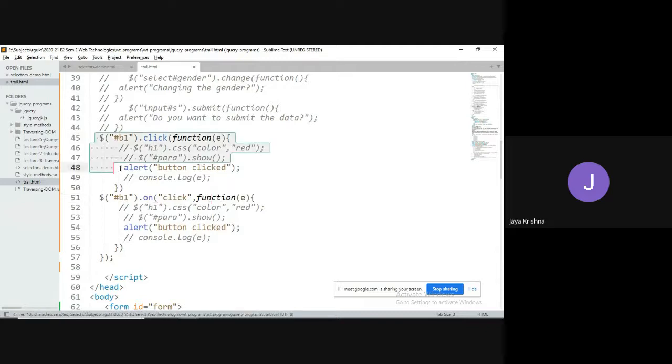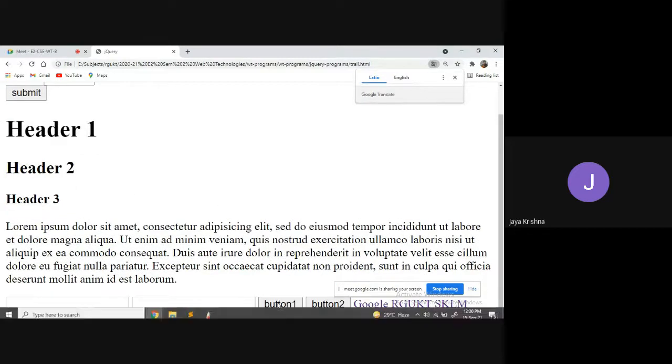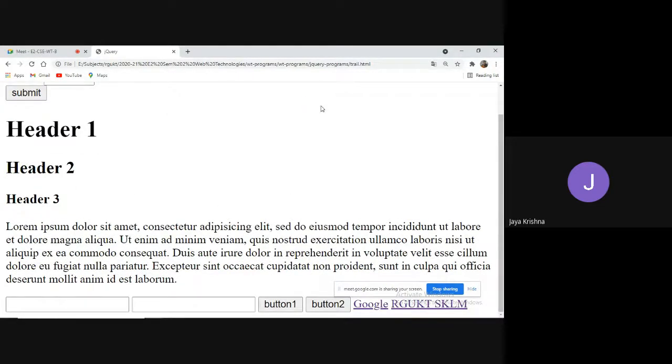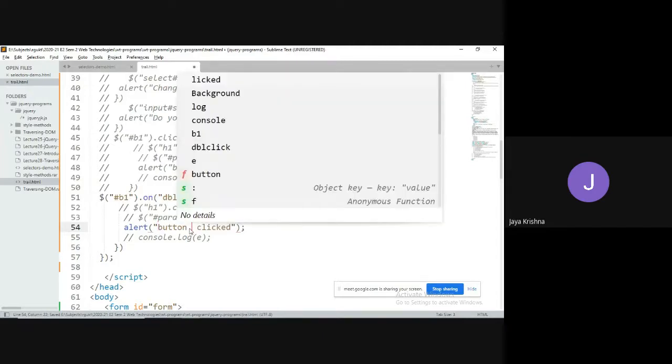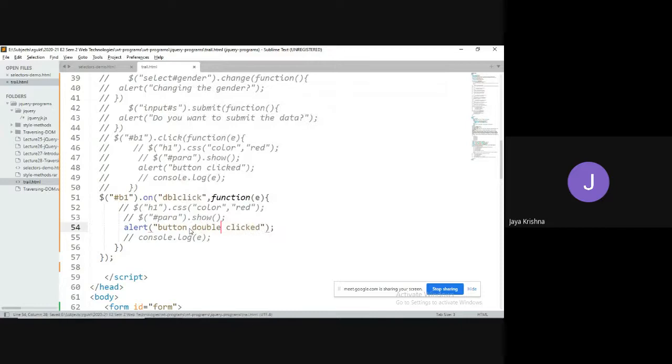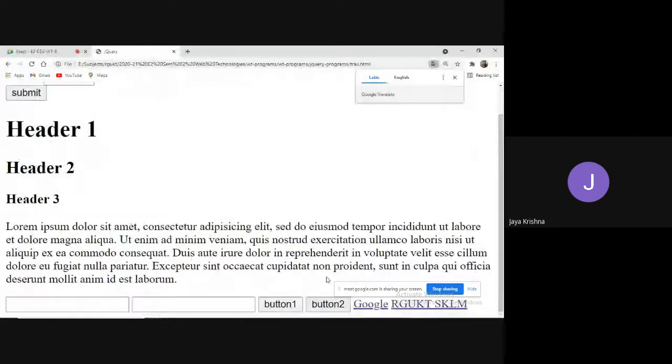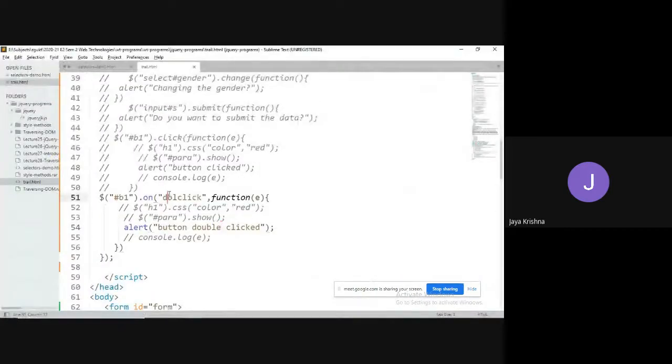Now, if I comment this also, the same thing will happen. Observe, if I click on button one, the button is clicked. Whatever output this syntax yields, the same output is yielded by this syntax also. Not only click, not only double click, everything, like dblclick. I hope you know the meaning of event listeners, right? Button double click. Refresh. So for two times click, the same thing you can do with the help of this syntax.